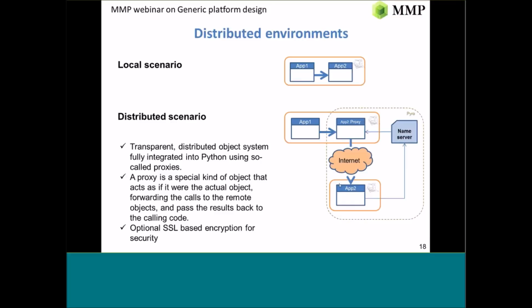In MMP, we use the concept of remote proxies. The proxy, which is shown here, is a local representation of the remote application. It is created on the computer running the simulation workflow. So this is this computer in that case.